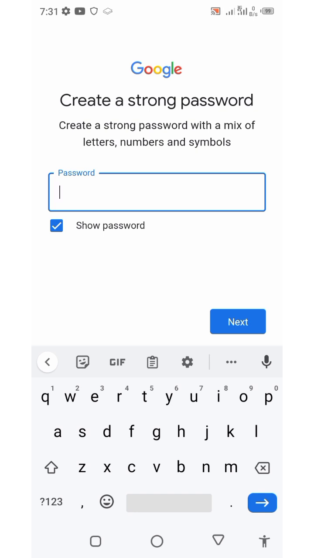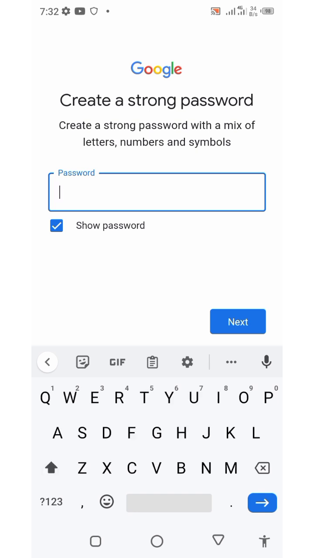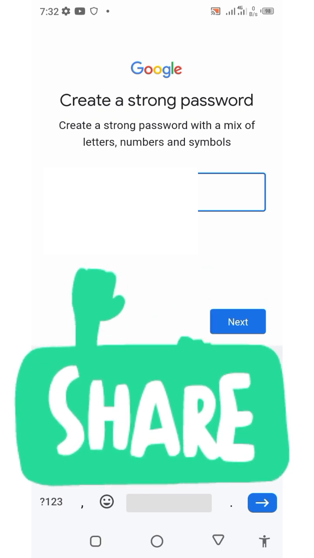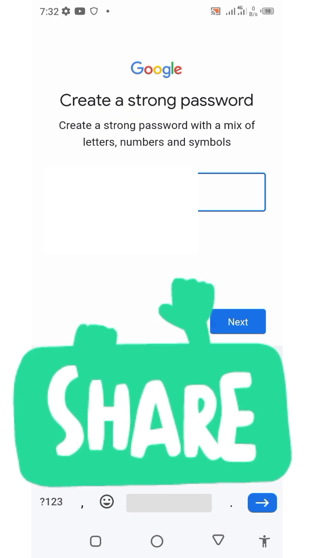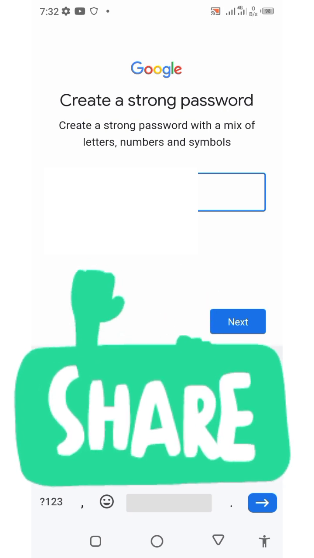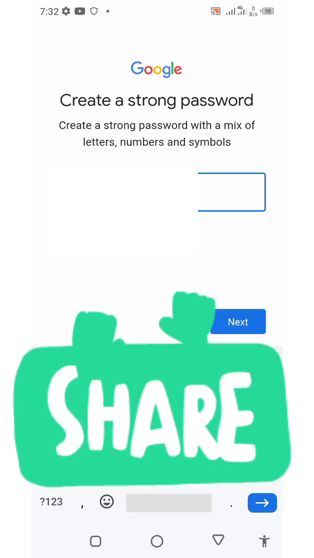So guys, what you have to do is to type in your password over here. So let's type in our password. Oh, I made a mistake over here. So okay, why is it that when I tap on this?